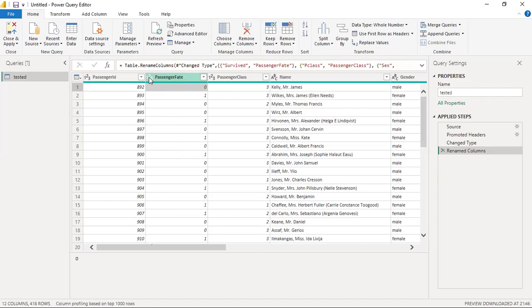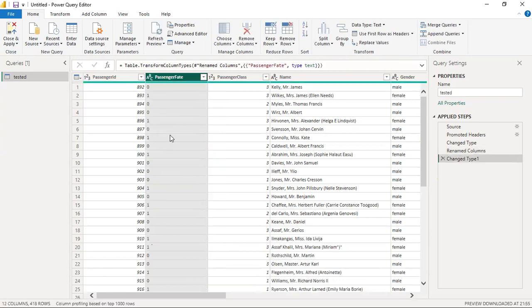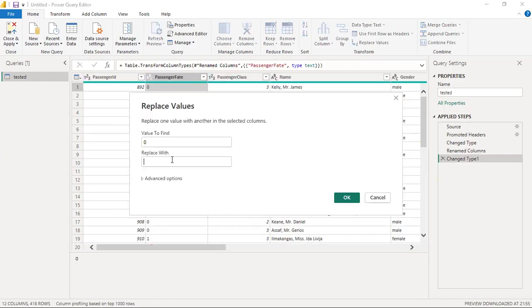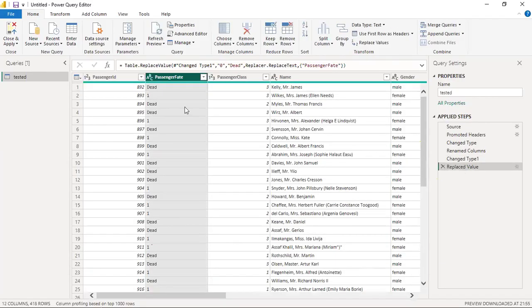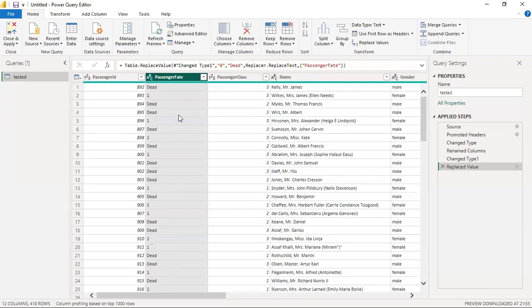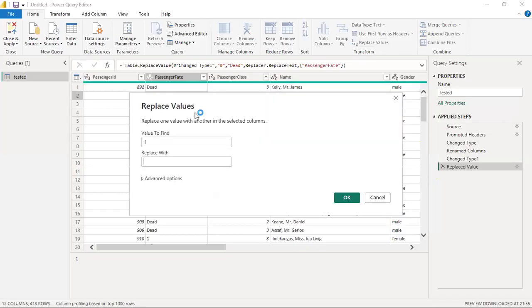So what I'll do is first change this column to text. This is now text, so let's try to replace the 0. Then I click on replace and type what I want to put there. So for 0, it is dead. Then I click OK. It now works. It will change all the 0 to dead. Then obviously we are going to do the same thing for 1. So for 1, it is alive.